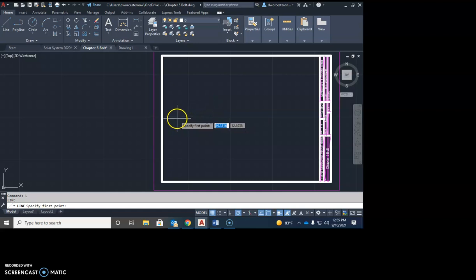I'm going to draw a line about through the middle of our paper, something like that, horizontally, making sure polar is on, or ortho, so that it's straight. And then over here on the right side, I'm going to draw another center line that goes up and down. So we have those two center lines drawn in there, and that's where we're going to start our drawing.